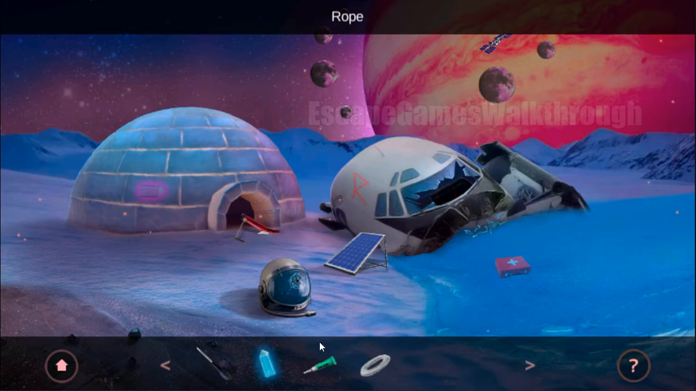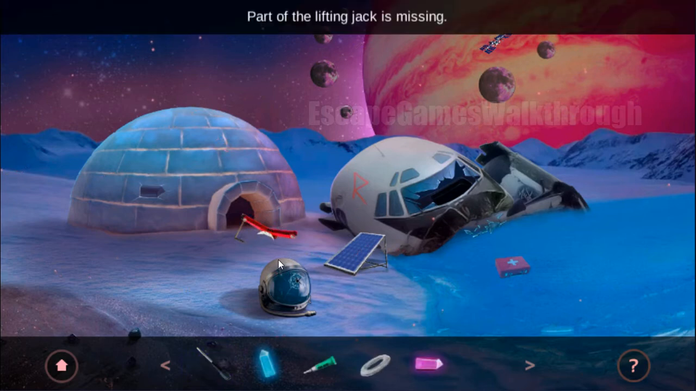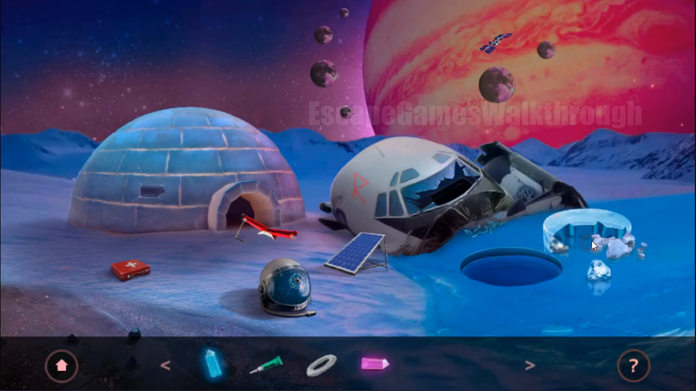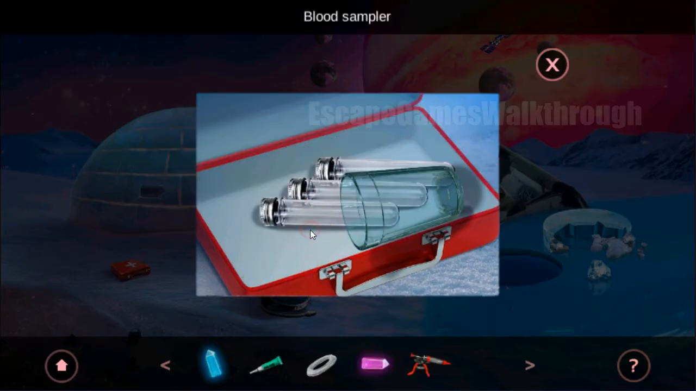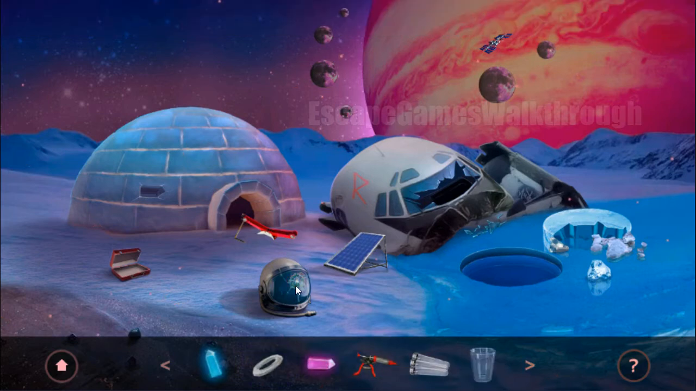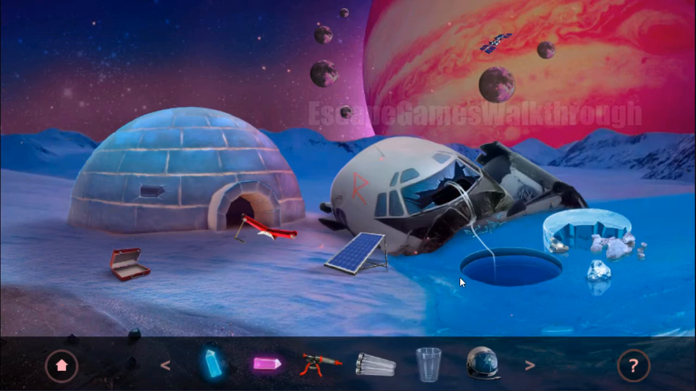And the next thing, with this screwdriver we can remove one more crystal from this wall and disassemble this jack, but it's missing one part. And the next thing, let's use the screwdriver to remove this first aid kit from the ice, break the ice, and if we open it we can find the vials, glass and the blood sampler. And the next thing, let's fix the hole in the helmet. And with the helmet and the rope now we can dive here into the water.